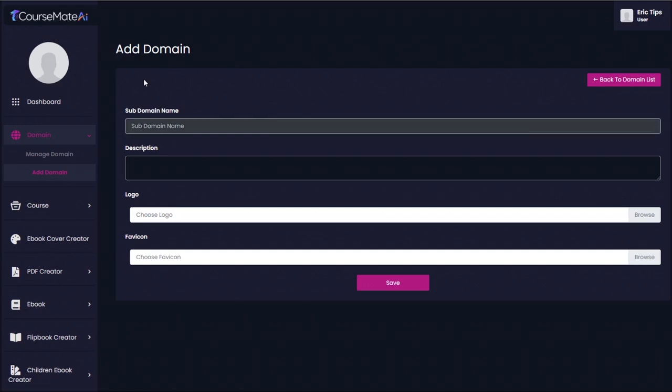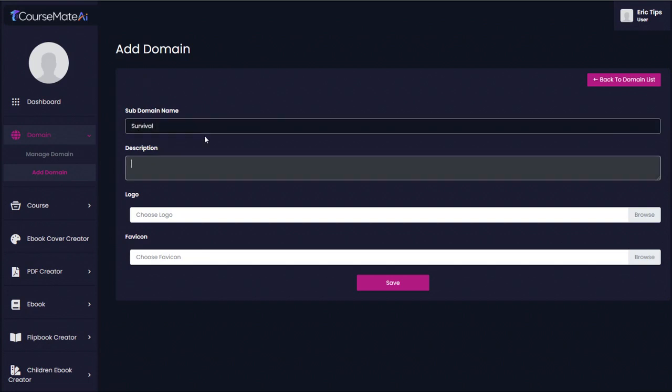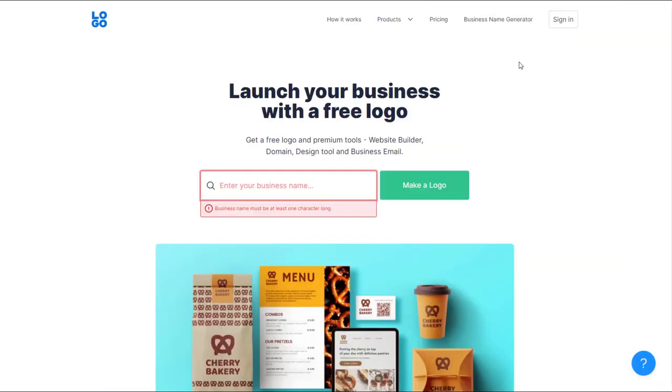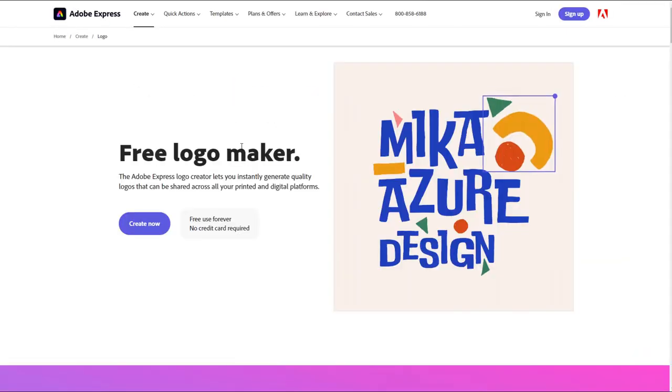So I'll keep this simple and just call it survival. And for the description, I'll say the survival and prepping courses that will keep you alive when things get crazy. Now, you don't have to have a logo or an icon, but as a little bonus within this demo, I'm going to show you that you can actually create them for free even if you're not a designer. There are many free logo design sites like Looka and logo.com and Adobe Express free logo maker. Here, we'll just use this one for now.